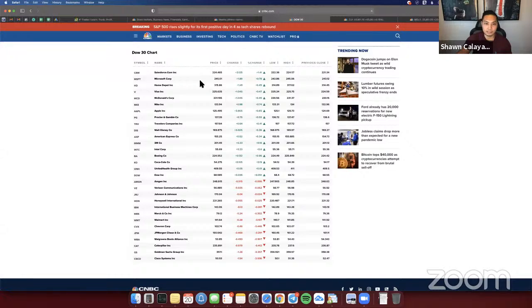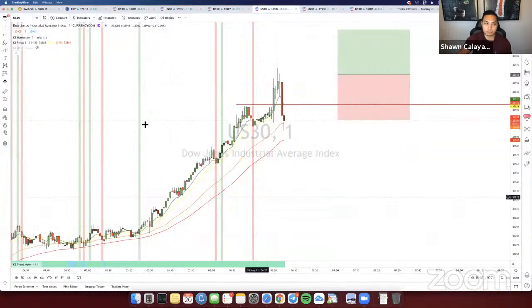Right here, bias is bullish still. It's still very bullish. Salesforce is up 3 points. Goldman Sachs is down 1 point. Cisco's down 1 point. It's not enough to outweigh the bulls right now.